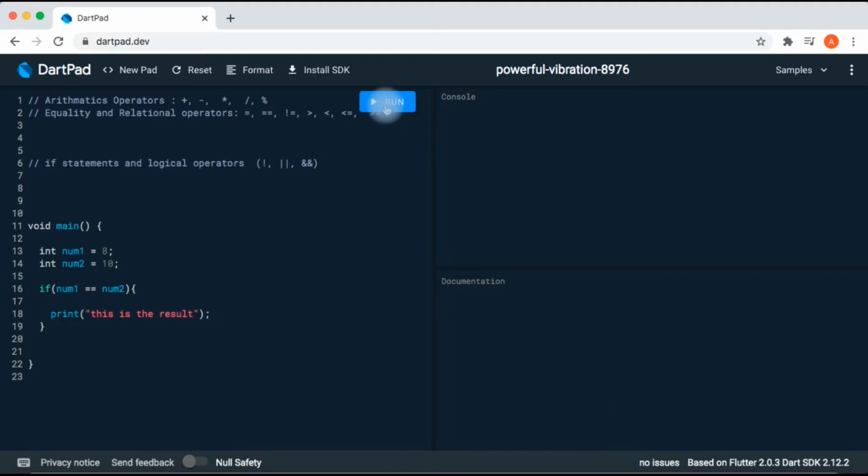Nothing will be printed. Why? Because num1 and num2 are not equal to each other. The num1 contains 8 and num2 contains 10, so they are not equal. If I put 10 inside num1 and run it, this is the result. So if the condition is true, then print this message for me. Now the condition we put is true and this message will be printed, else it will not print.